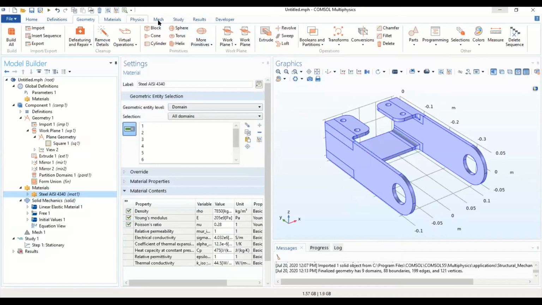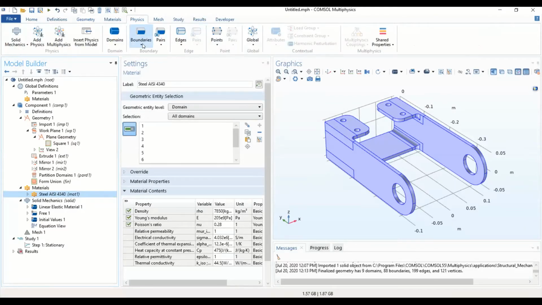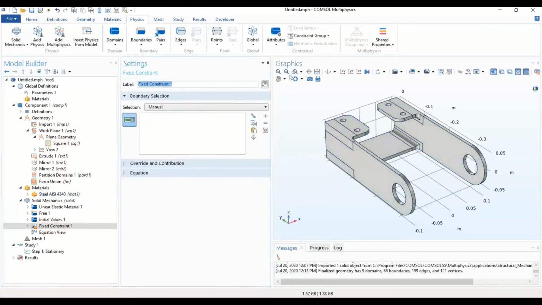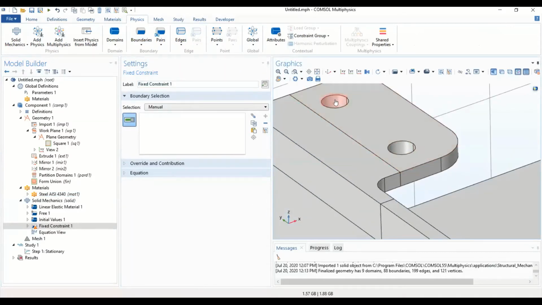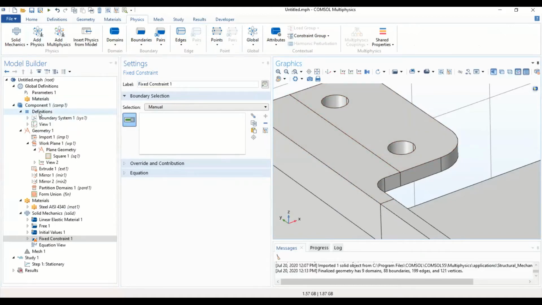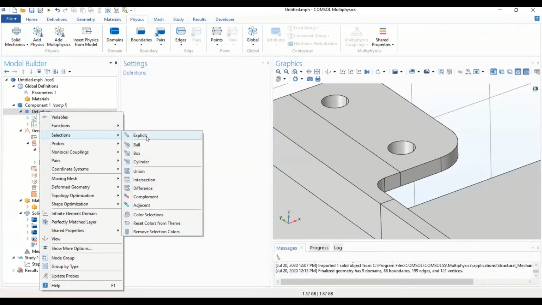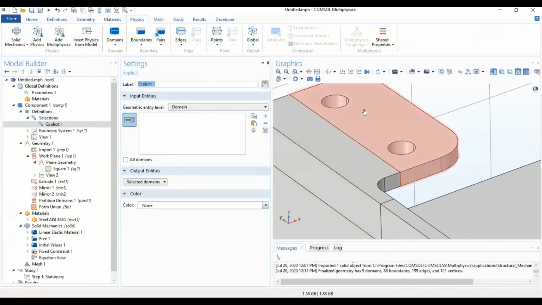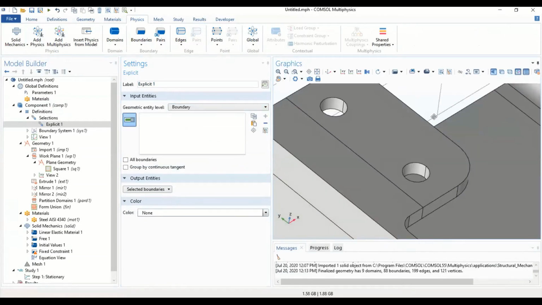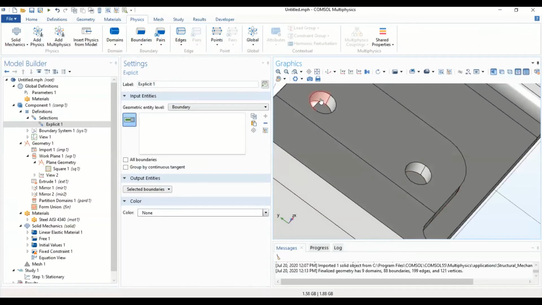Under structure mechanics, for the first example, we have 2 constraints, just 4 points, four bolts to fix it to structure. So these are my fixed constraints. I can go to physics, select boundaries, fixed constraints, and then I have to select the inner surface of these through holes. I can also use some of the definition tools I have here, which is called selections explicit. At the beginning of my geometry, I can select certain boundaries or certain domains and name them, and then I can quickly select them later. So now like that.